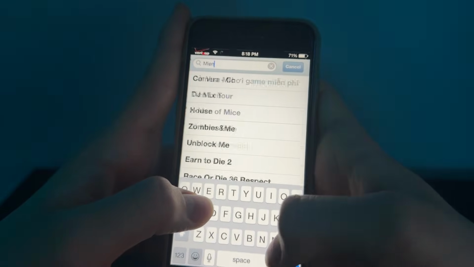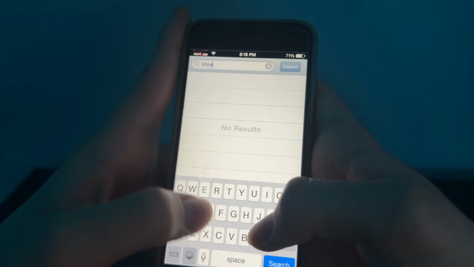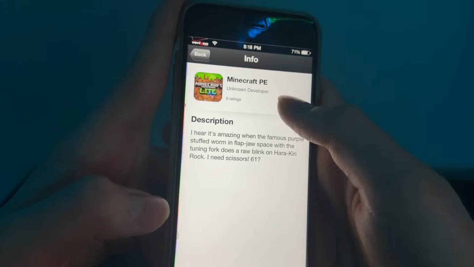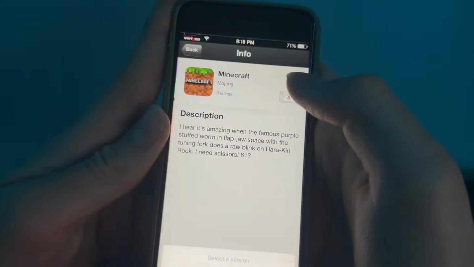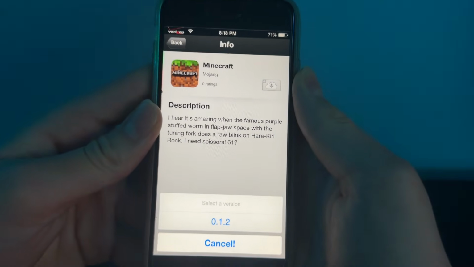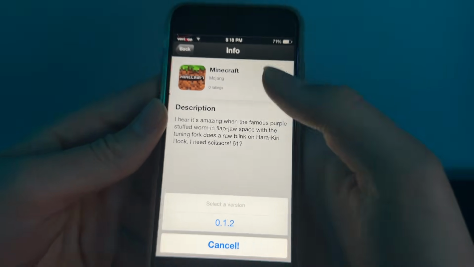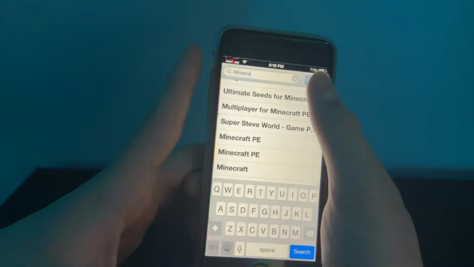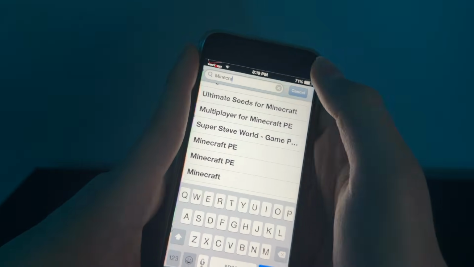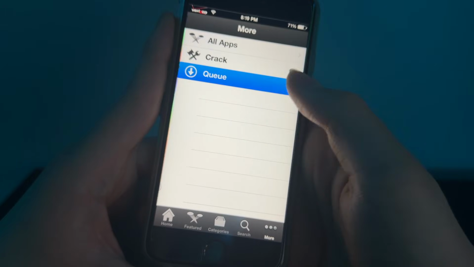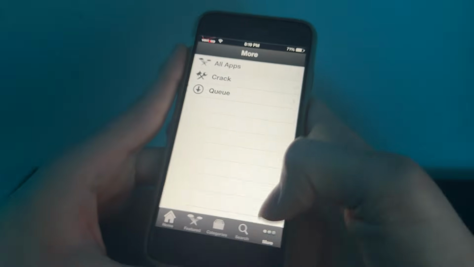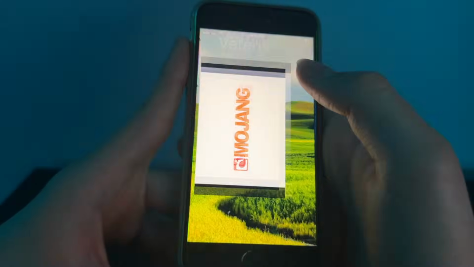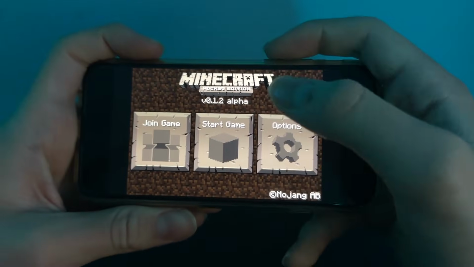Let's get an even older version of Minecraft, because I kind of want to see how that works in iOS 8. So I think this is, no, that's a very, very old version of Minecraft. And what you can do is actually select the version that you want, which is very nice. In the App Store, it's not possible to do that. So that's what's very nice about Viteris. You can pretty much select whatever app that you want in the version that you want. And all you have to do to see it install is go to More, Queue, and then you can see it installing. And now we can check out Minecraft PE 0.12 alpha.